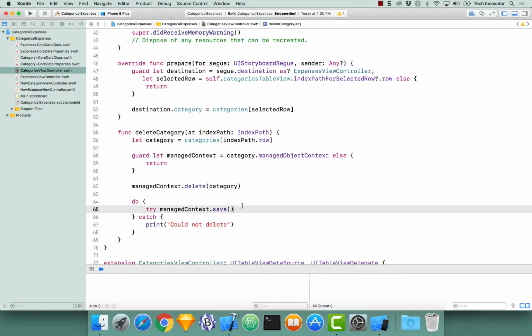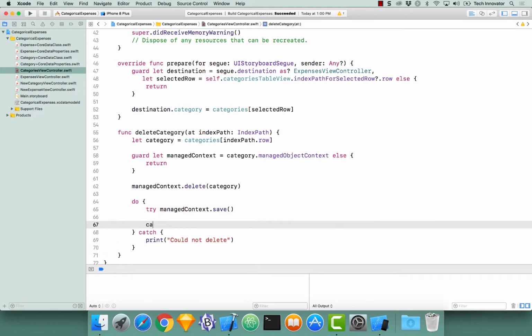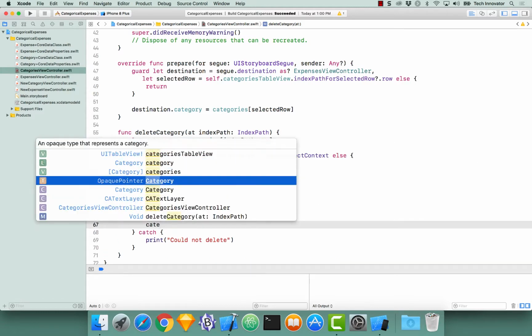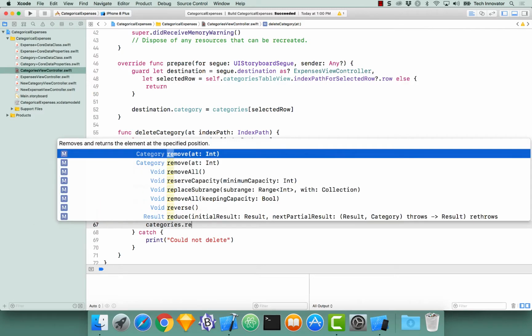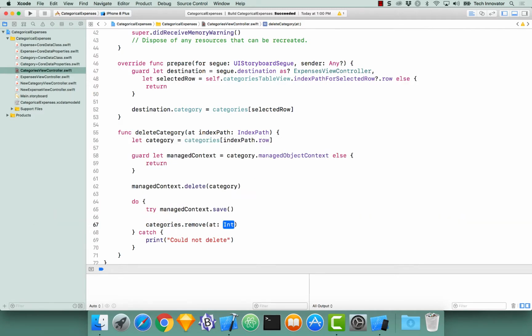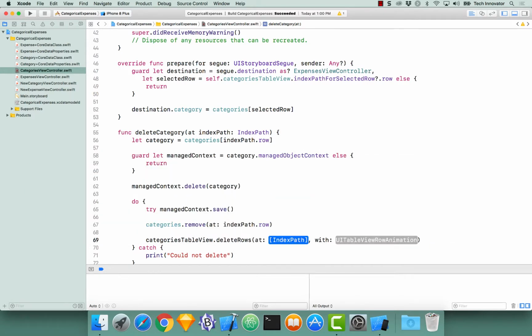So we delete it from the context, we remove it from the array, and we get rid of that table view cell. Let's remove it from the array by accessing that array, categories, and calling its remove at function and passing the row that we wish to delete. Now that we've removed it from our array of categories, let's actually remove it from our table view. And we can do that by accessing our table view, categories table view, and calling its delete rows, which takes in an index path. And let's pass it our index path for row animation automatic.